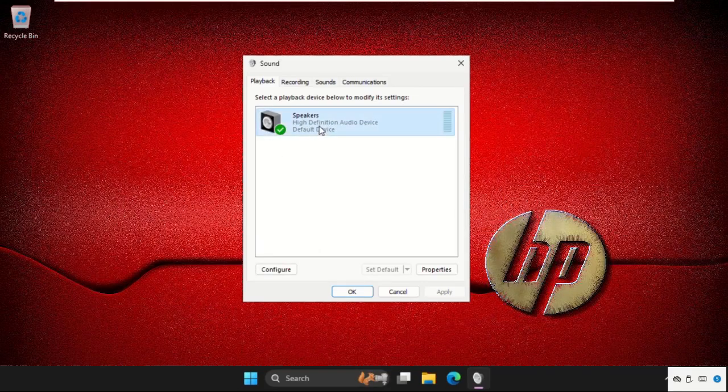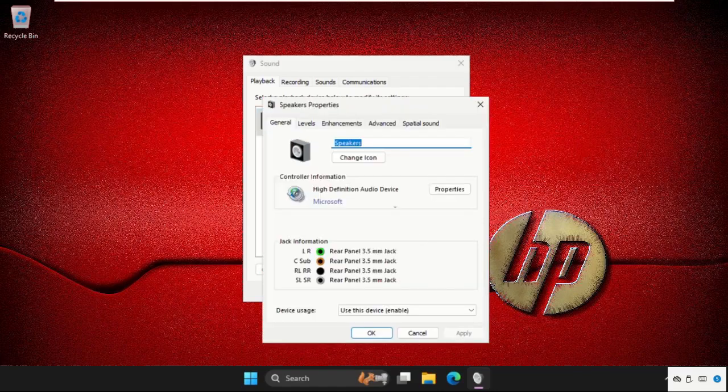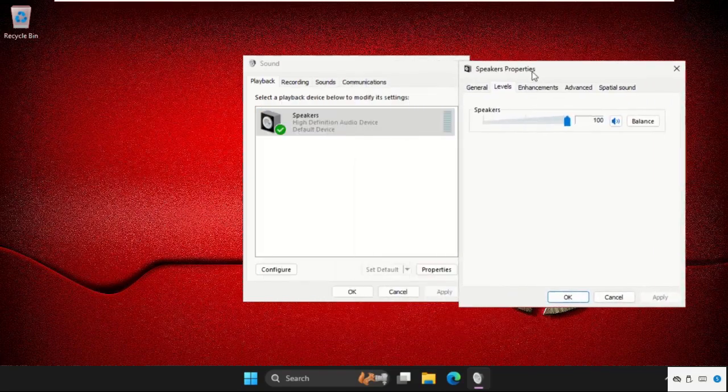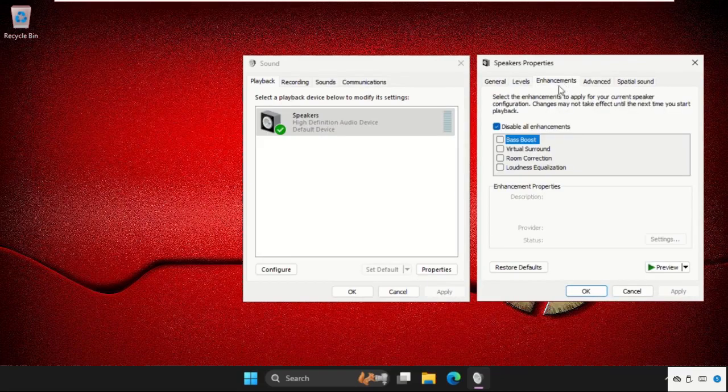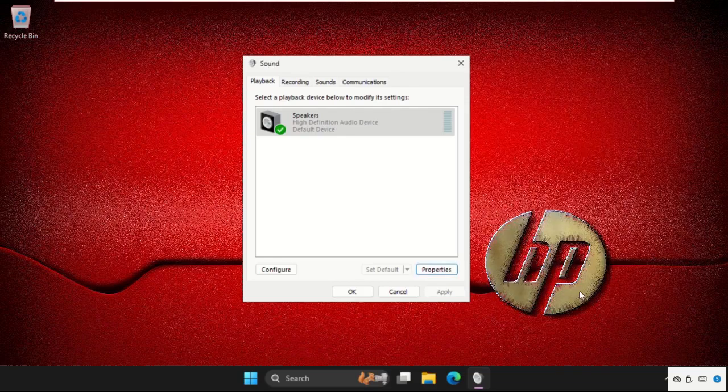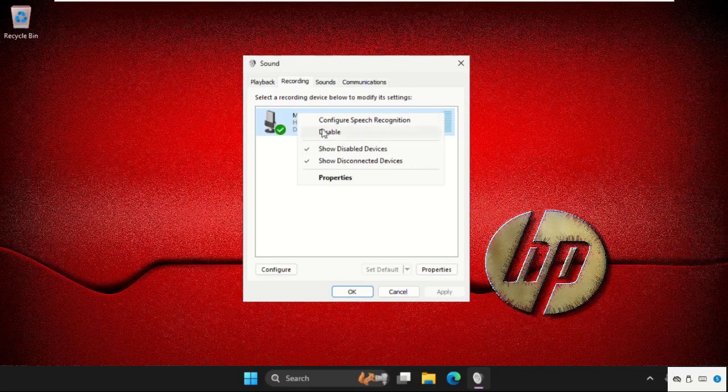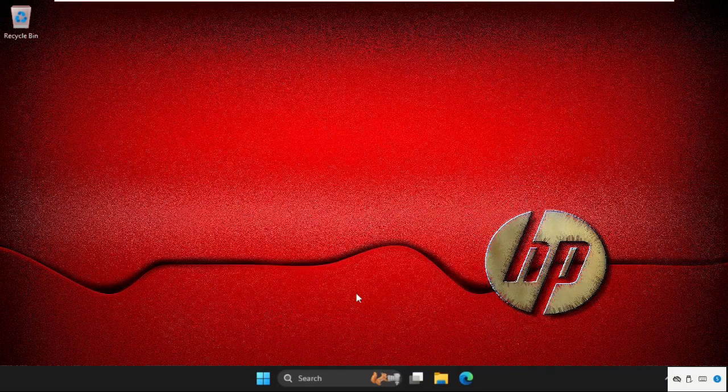If this does not work, just select the speakers, go to properties, go to levels tab and make sure we have to set speakers up to 100%, and now go to enhancements tab and check this option, disable all enhancements, then click on apply and then OK. Once done, you can also do the same process for microphone, disable it and enable it again. Once done, just click on apply and then OK.